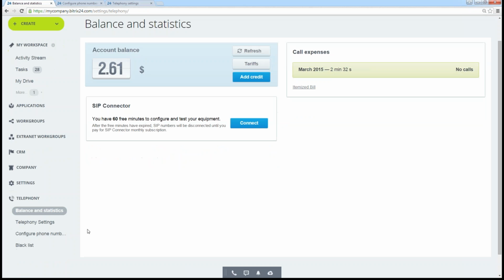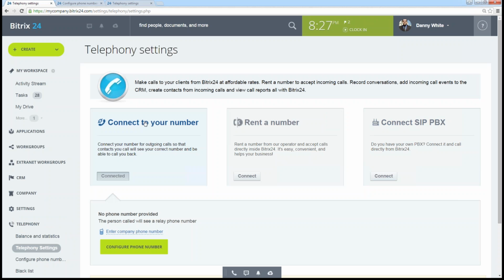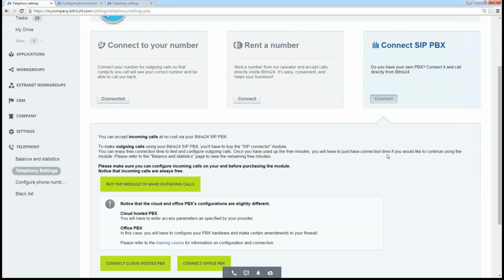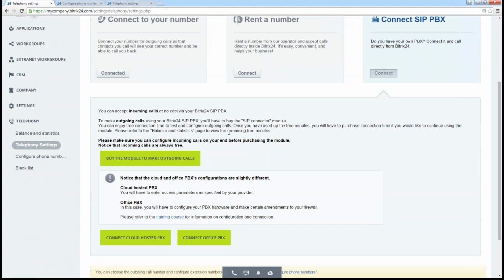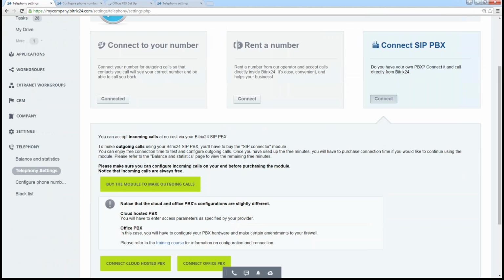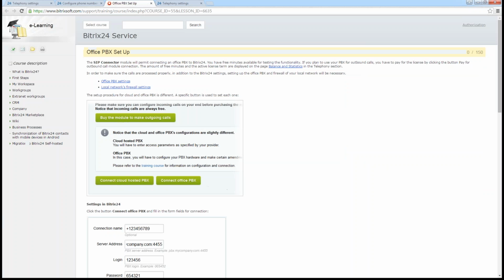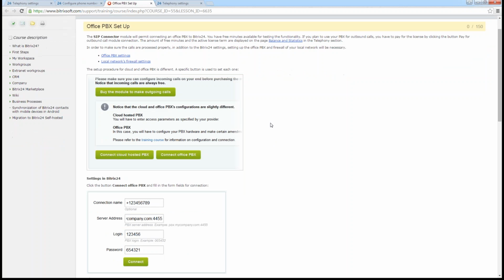So coming back here, once again, there are three options. You can use just an outgoing number. You can rent a number so that you have incoming and outgoing, or you can rent a SIP connection, in which case you would be using either a virtual connection or hardware. Here are the instructions for that.